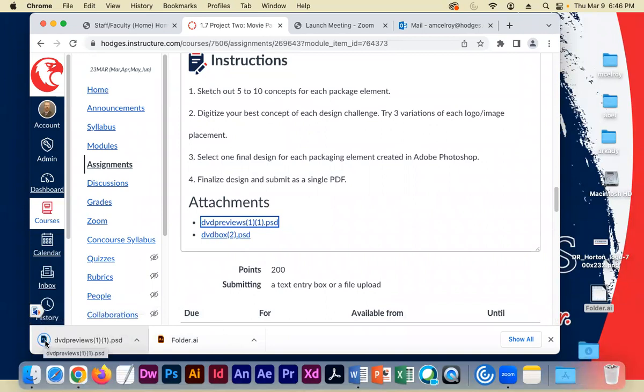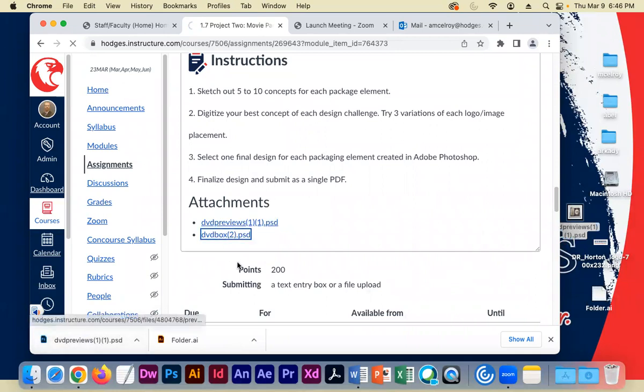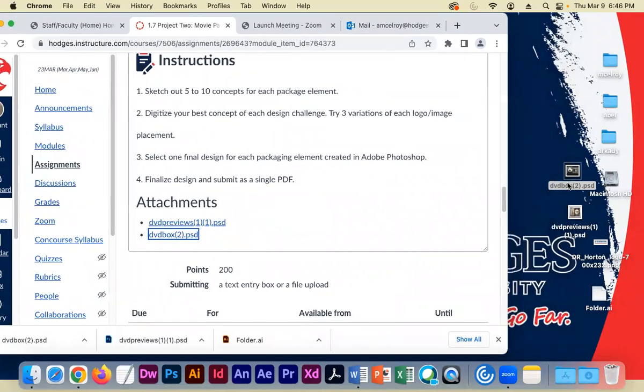Remember, when you download and save these things, you should probably add your last name to them so that when you submit it for grading in Canvas, it's your last name and the project name. So I'm going to go ahead and drag these to the desktop. And while I have them on the desktop, I'm going to do a rename, and I'm going to put my name at the beginning. So McElroy _ DVD box. And I'm going to get rid of the 2 and just name it that.